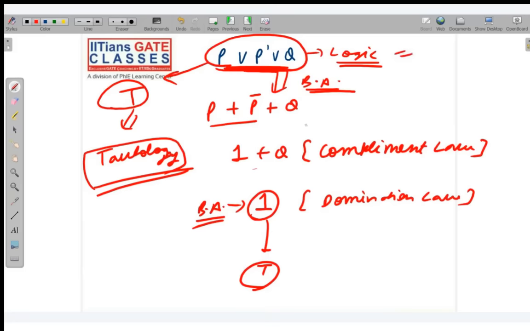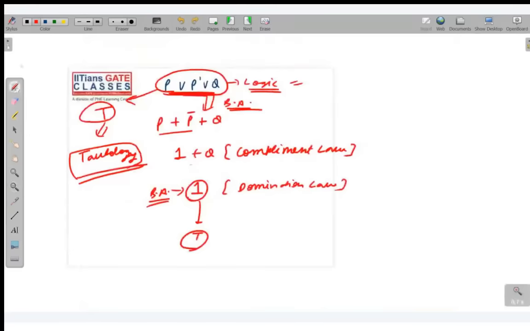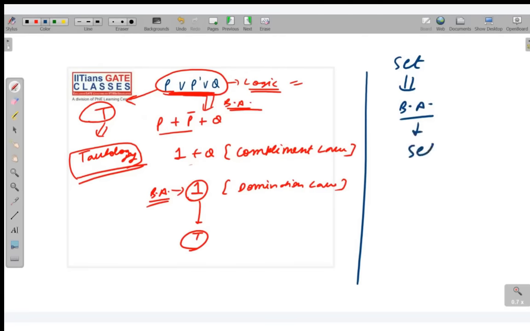Like logic, so you will come back to logic. Like set theory, you will come back to set theory. Okay, so it's just like this. If you have a question of set theory, you will first convert it into Boolean algebra, and when you get the answer, you will again convert it into set theory. If you have a question of logic, you will convert it into Boolean algebra, and whatever answer you are getting, you again convert it into logic. Okay? Do not leave it in between.